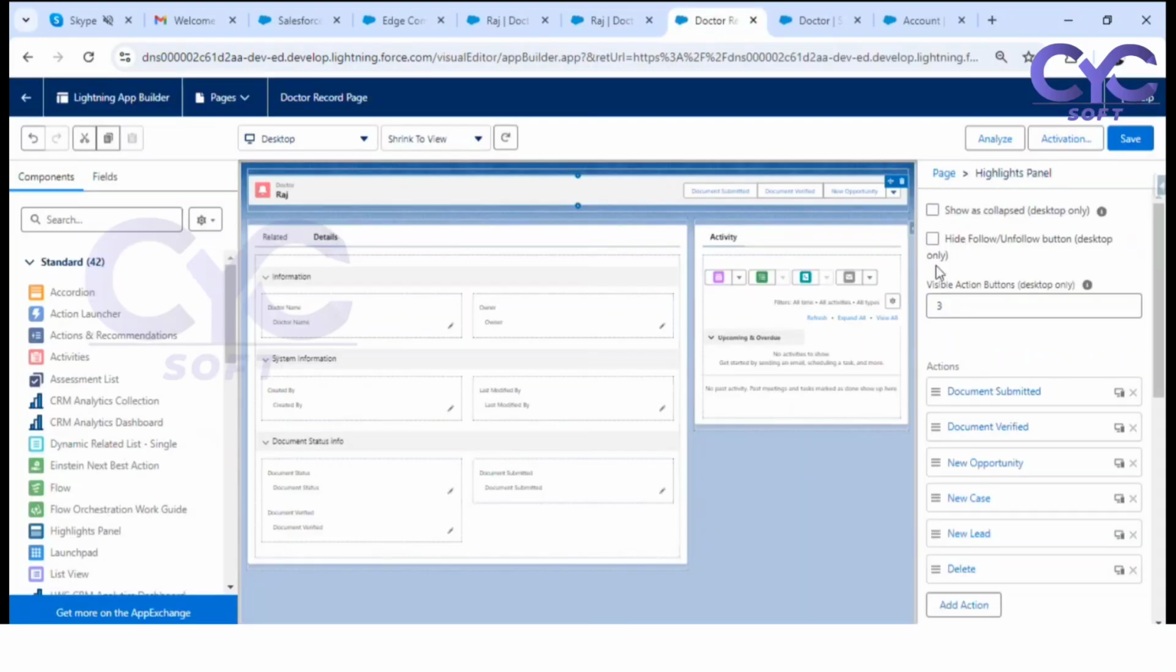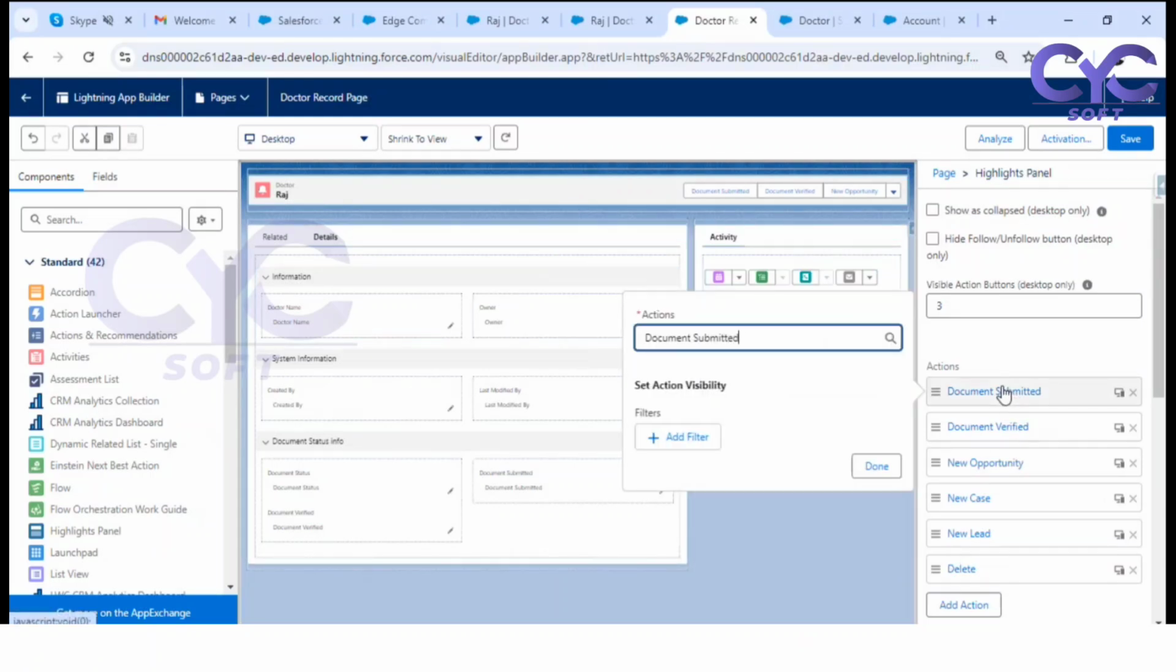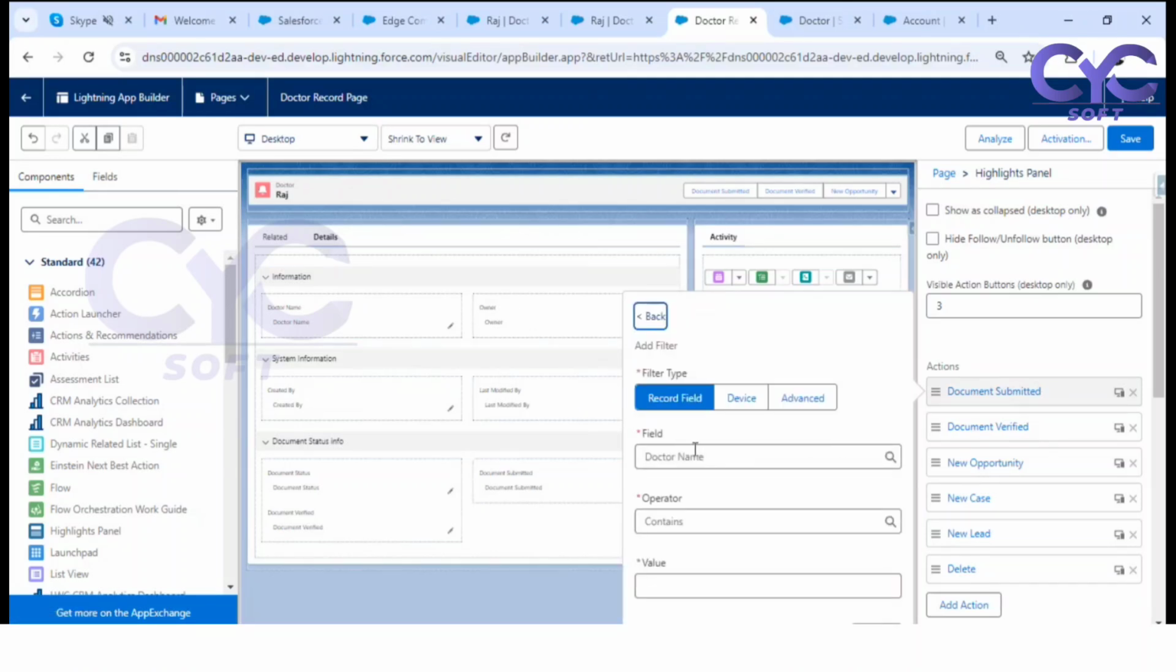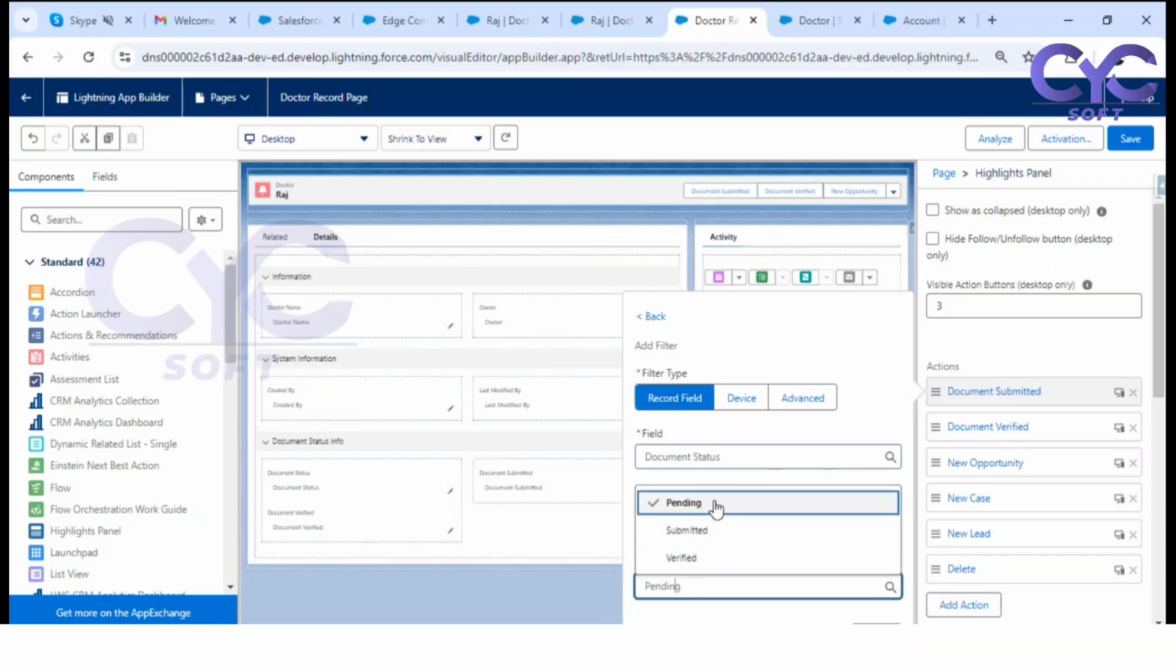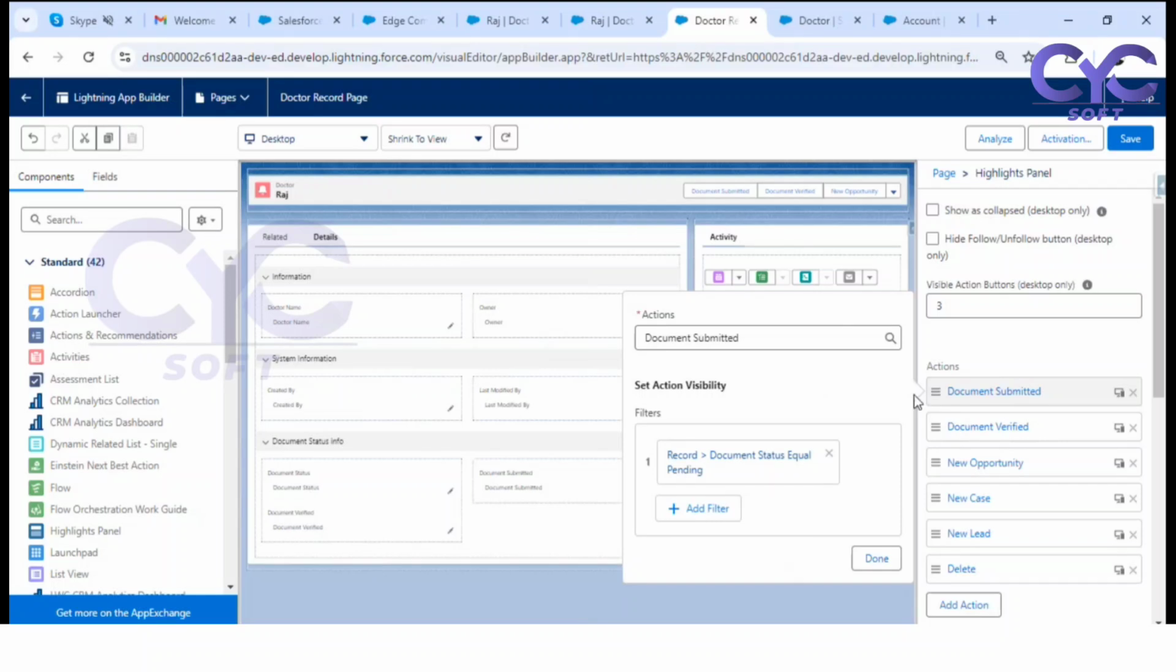So for this, go to this particular Lightning App Builder. Go to our particular button, where is the action Document Submitted, right? See here, you can add filters, so when this should be visible. When the status equals pending, then only this particular button should be visible here. Okay, click on done.